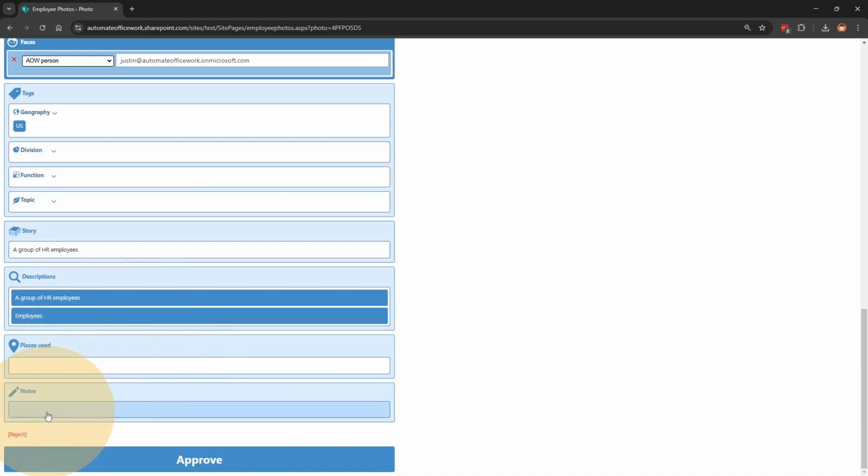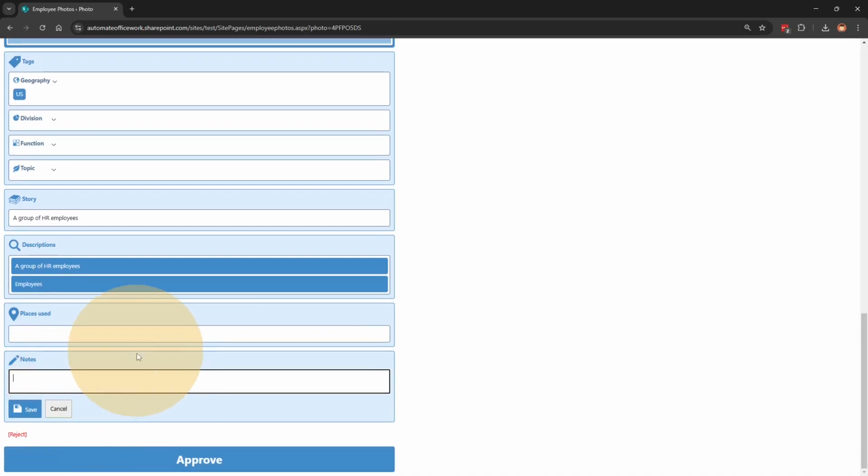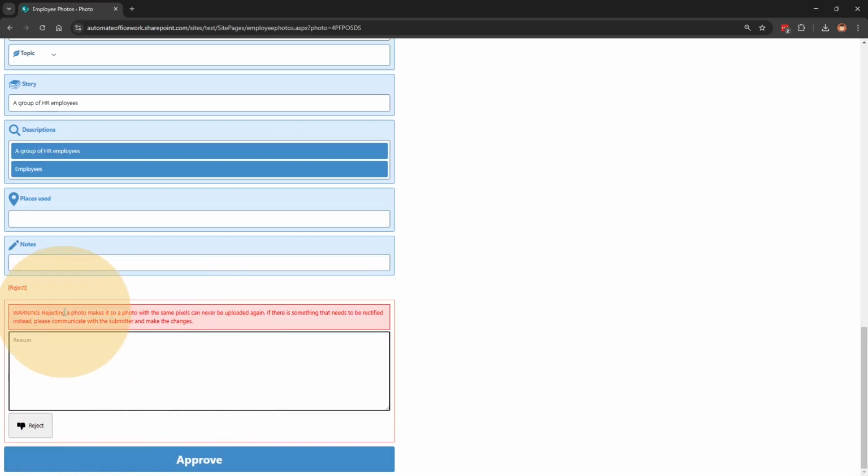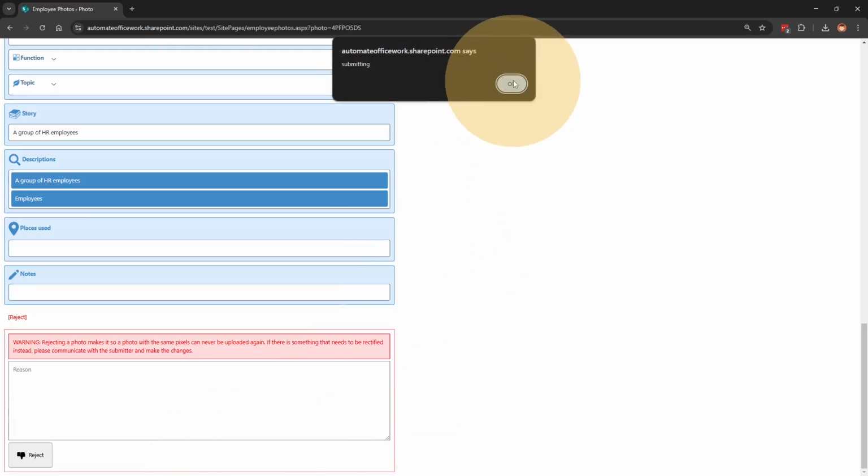I also have notes, and this is for me in the communications team. We might be doing things like removing the background, maybe touching up the photo, and putting this in a separate library. And so we can make a note that it's in this special library, for example. Okay, I can also reject this photo and I give a reason. I might tell them the photo isn't good enough quality, or we have too many of this type of photo. We have too many groups of people. We need a different kind of photo maybe. So I'm going to say approve, submitting.